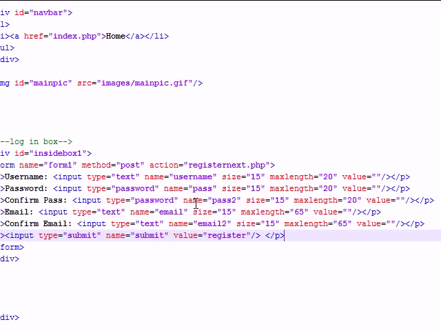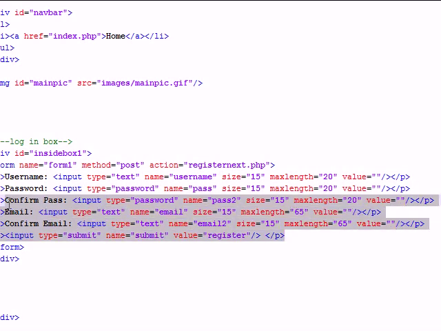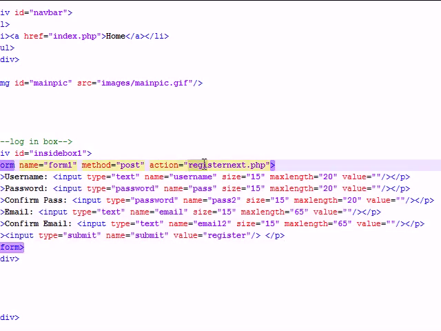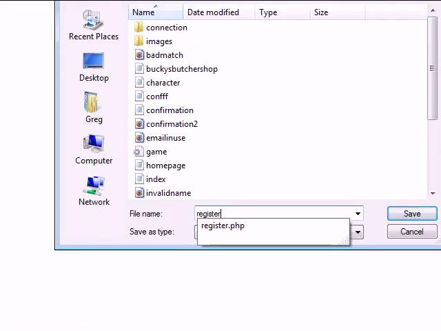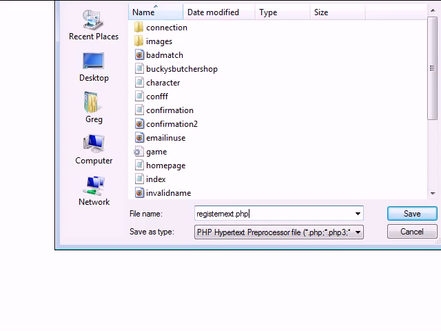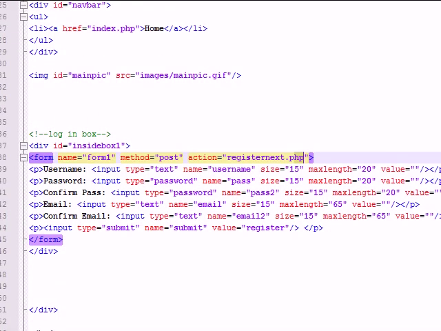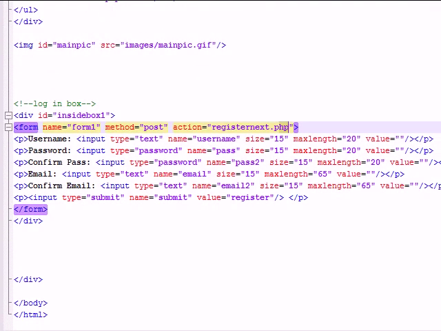So now, whenever the user submits all this data, it's not going to actually check the data right here. It's going to go to registernext.php and it's going to validate all the data there. So what we need to do is actually make a file, and we're going to save this as registernext.php. The purpose of this file is to validate all the data that we got from this form in register.php. And remember, whatever the action is, that's what script it's going to go to.